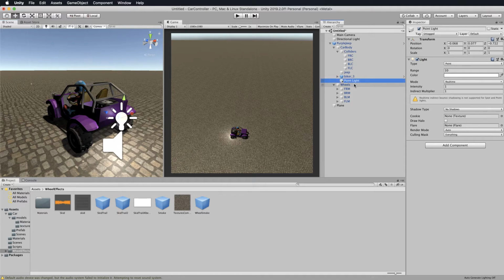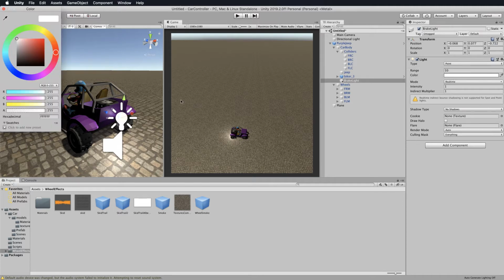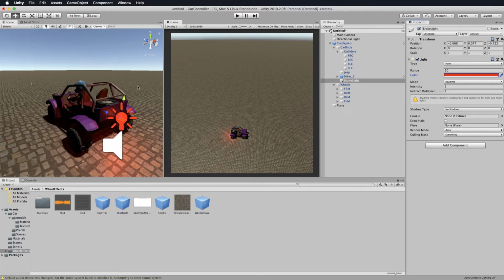So grab your point light that you've just attached to the car body and moved, and let's just call it brake light. And over in the inspector, we're going to set the color of it to red. So just click on that and we'll turn it up so it's red. And I like to make it a little bit brighter than the 1 intensity it's at.